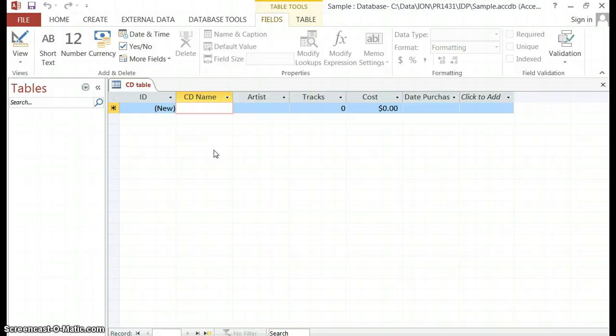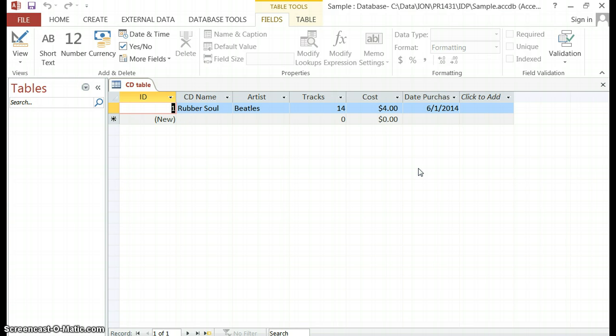So I have an album at home here. It's actually a Beatles album, the Rubber Soul album by the Beatles, and I'm going to put it in just to show you an example of adding data to the table. So the CD name is Rubber Soul. I click enter or tab. I put in the artist, which is the Beatles. The tracks, I have 14 tracks on here. The cost was $4. I think I got a deal at a garage sale. And the date purchased, I'm going to put June 1st of this year. I can actually put in 6/1. Hit enter. And by default, it put it as July 1st, 2014.